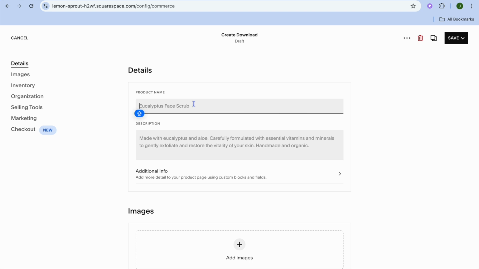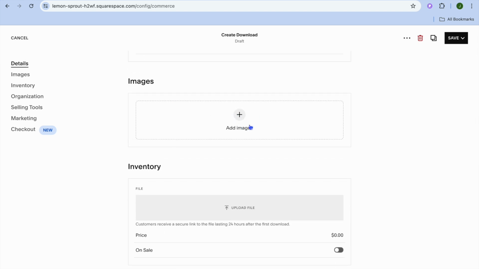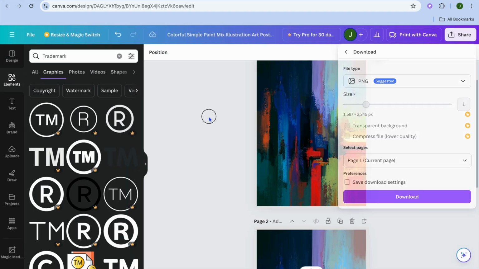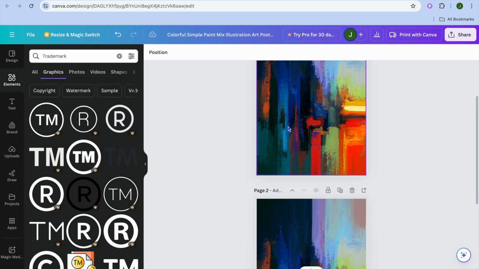After doing that, you can enter in your product name. So for example, I'm just going to call it Test Product. Let me do that real quick. And you can add a description if you want. After doing that, you could add the cover image right here. Now let's say for example, the photo that I will be selling is this photo right here.